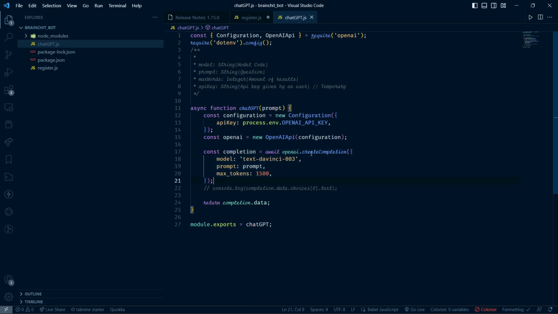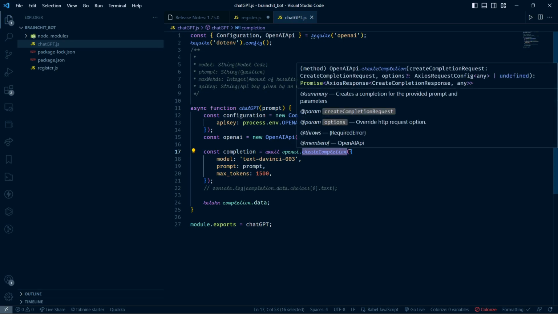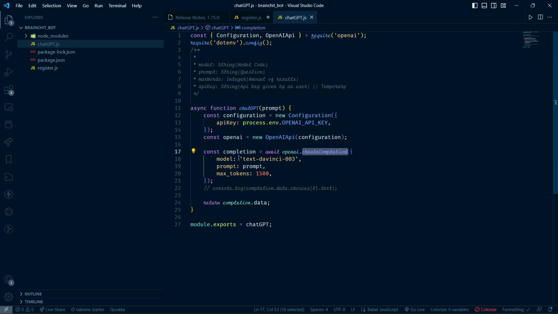There is a create completion method in OpenAI, which you can use. It accepts an object as an argument, and inside that we have different properties to define its behavior. So we are using the model called Text DaVinci 003, which is one of the most advanced models out there, provided by OpenAI. Although there are also other ones which you can use, I'm using this one.